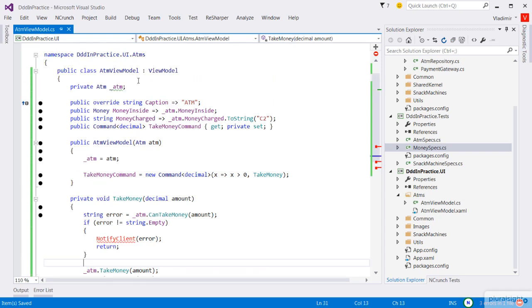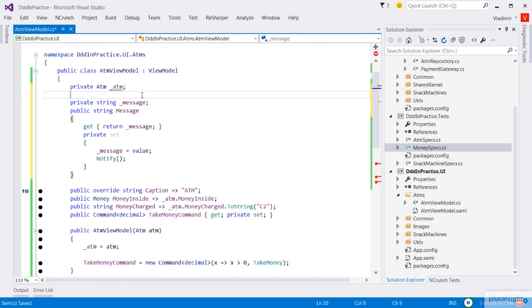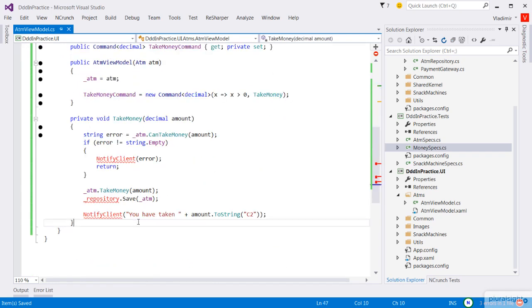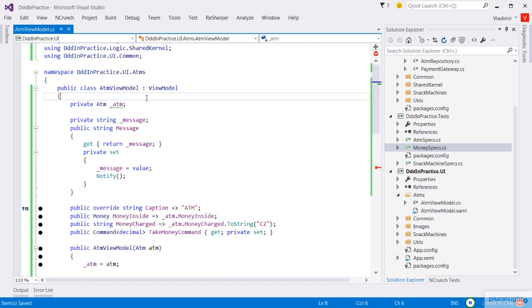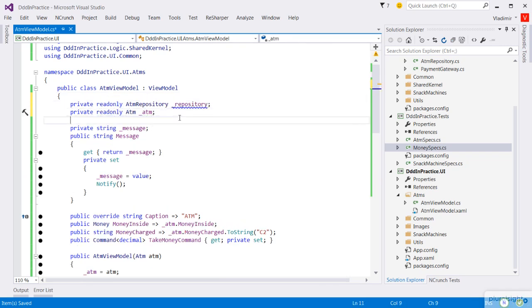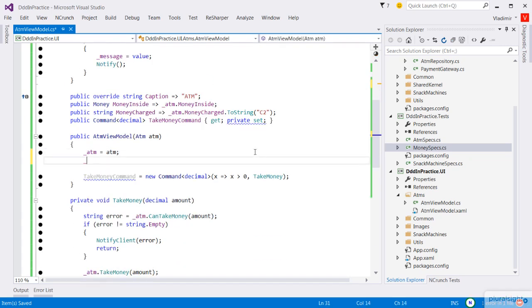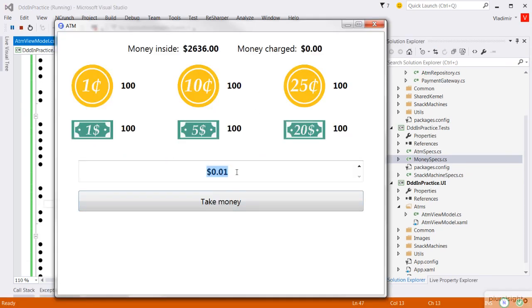To display a message for the user, I need this property. And now I can define the notify client method. You can see it sets the message and notifies the view about two properties the view depends upon. We also need a repository. Instantiating it in the constructor. Good. Let's try to withdraw the money now.